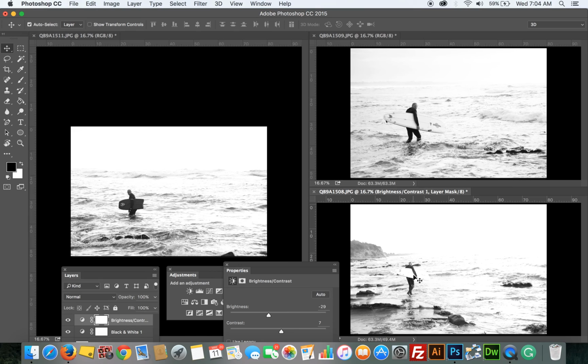That's it. That's a simple and easy way of adjusting or editing multiple images at the same time.